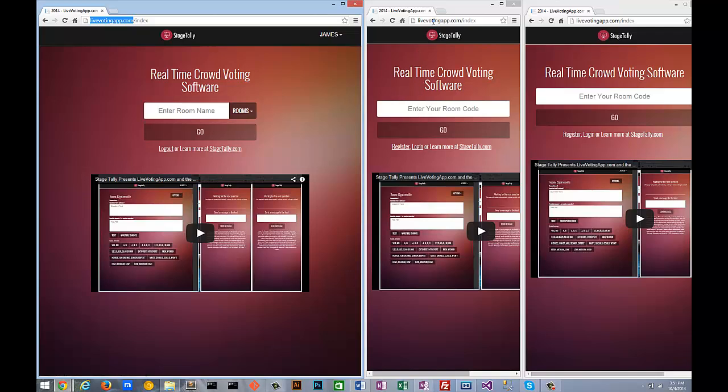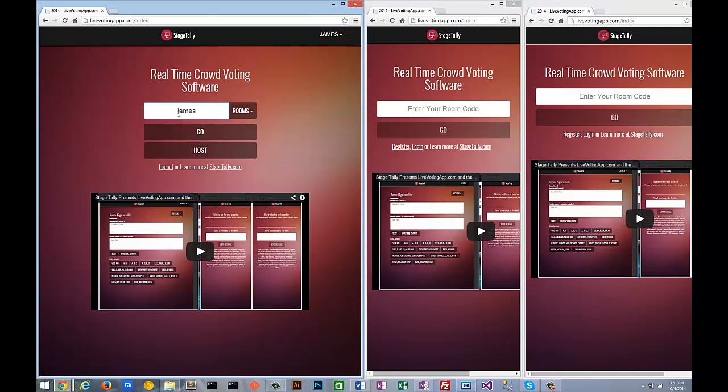Here I've got an example of two other connected devices, perhaps a tablet and a cell phone. Any device should have an easy time connecting to and using the livevotingapp.com software. Over here, I want to host a room. So maybe I'm giving a presentation or doing a teaching. In this case, I'm going to host Room James.